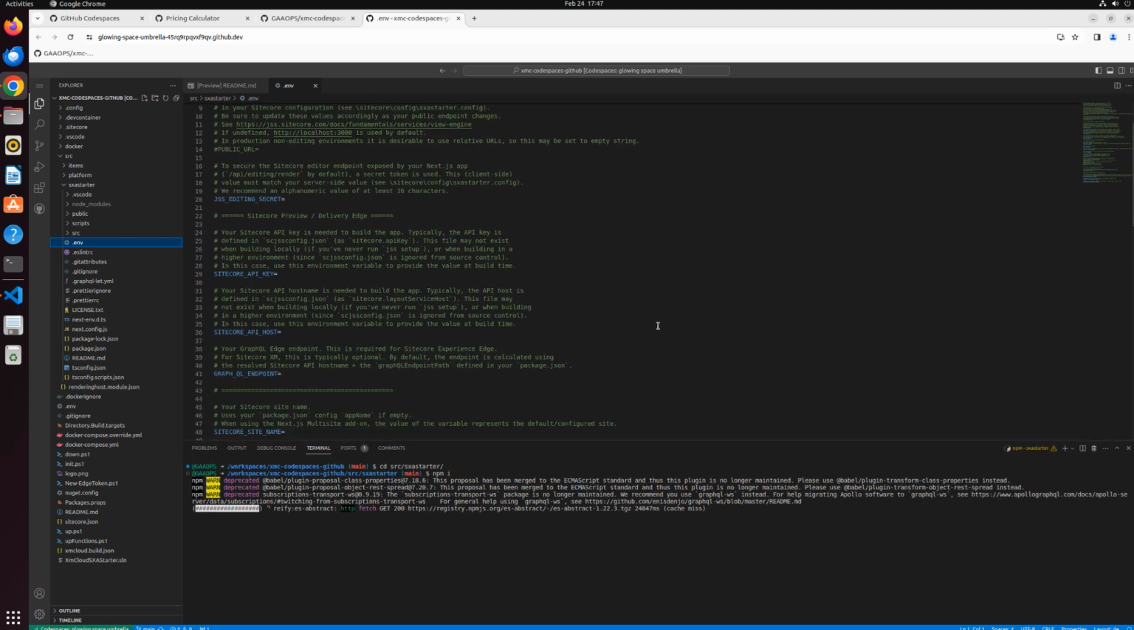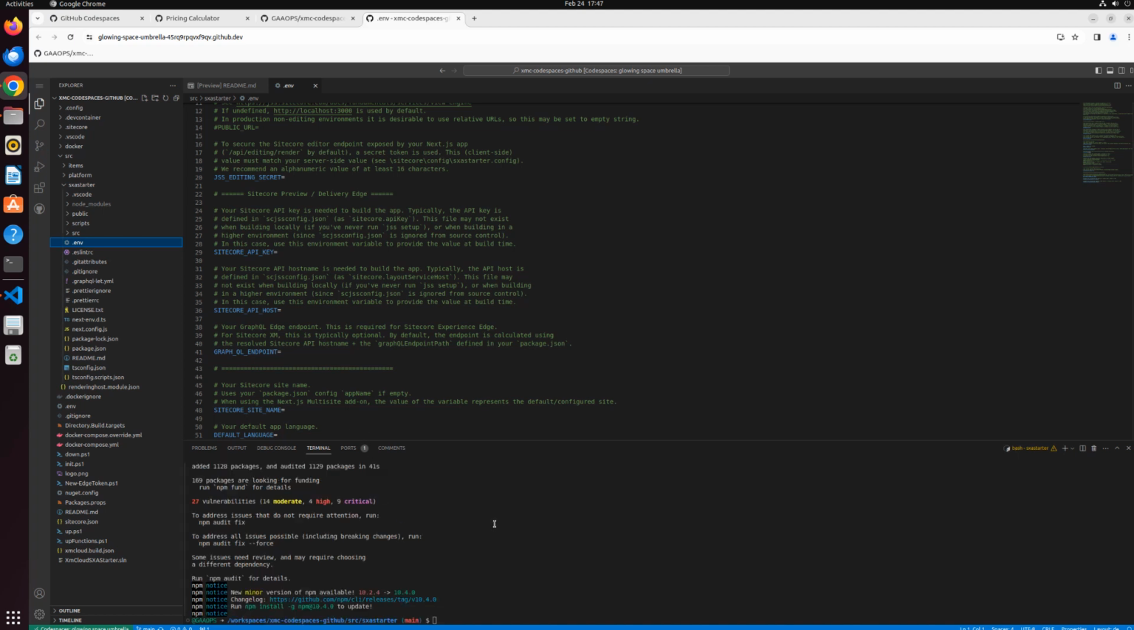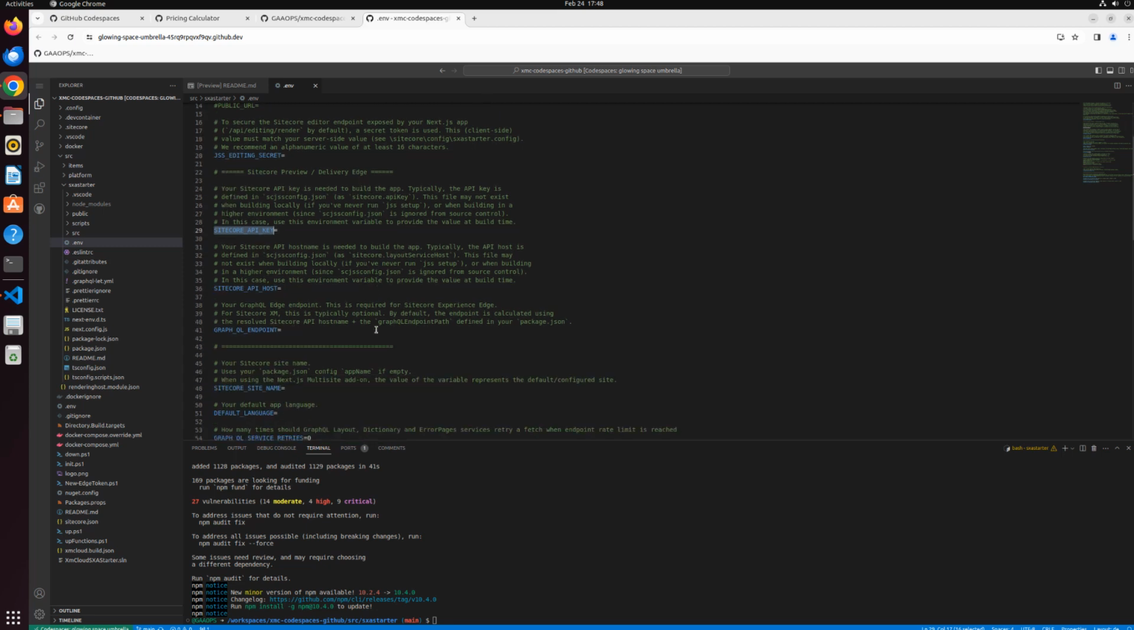Basically, we need to connect our environment to the xmCloud. To do that, we need to have a Sitecore API key and the GraphQL endpoint if you want to connect to the xmCloud environment, or you can use the Sitecore API key with the GraphQL endpoint of the Experience Edge.